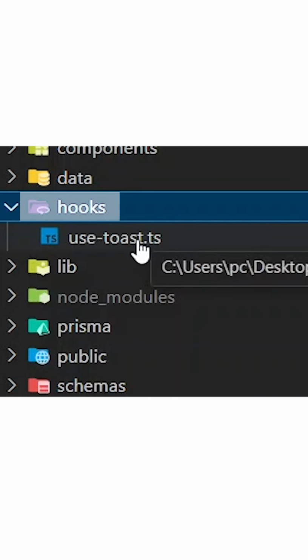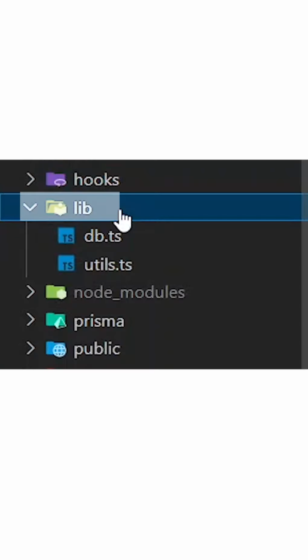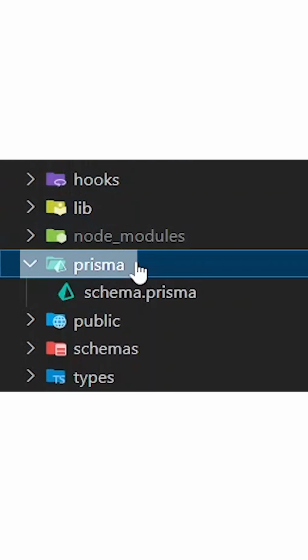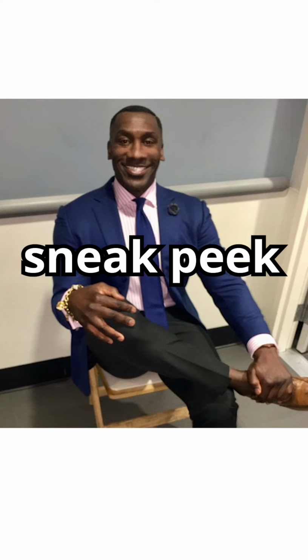For hooks, we're primarily using useToast to show toasts. In the lib folder, we have tools for ShadCN and Prisma, along with Prisma input schemas and some types. This is just a sneak peek at the coding part.